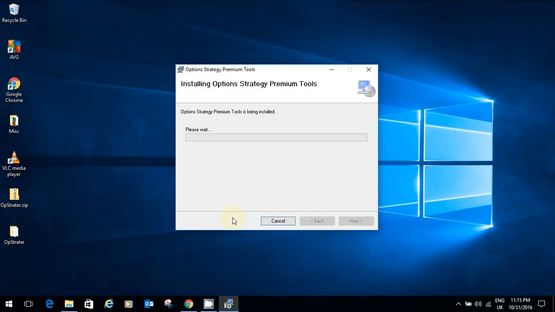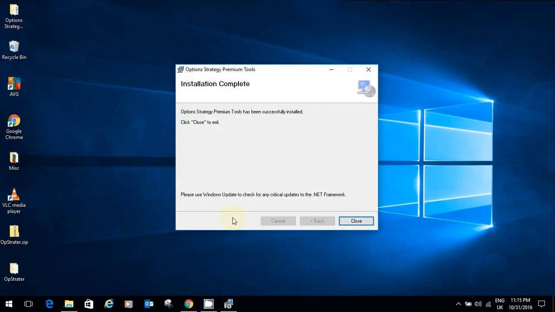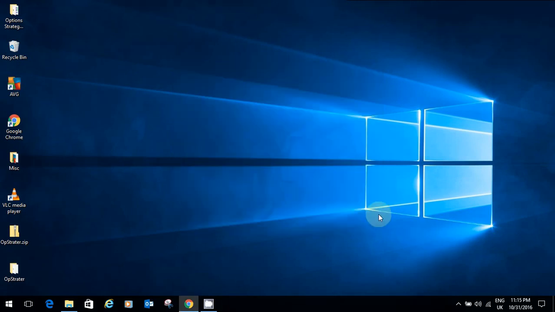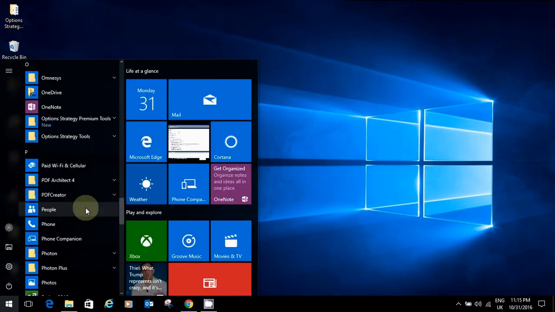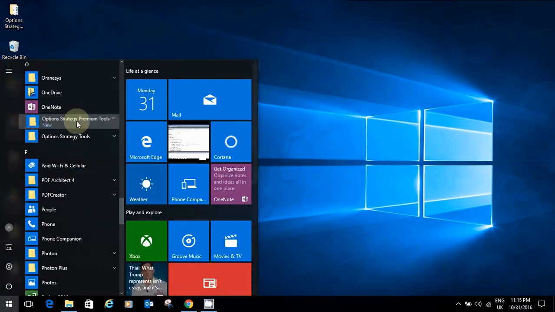On Windows 10, it may prompt you with a user access control warning saying that this is untrusted. I'll say okay, I do trust this publisher, and it will finish your installation. Once the installation is done, you can see there is the options strategy premium tool.